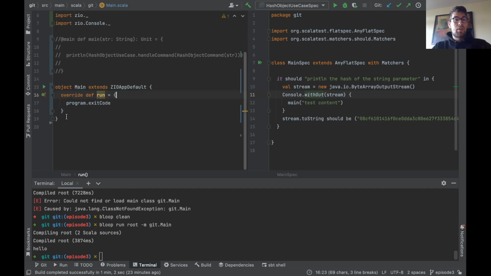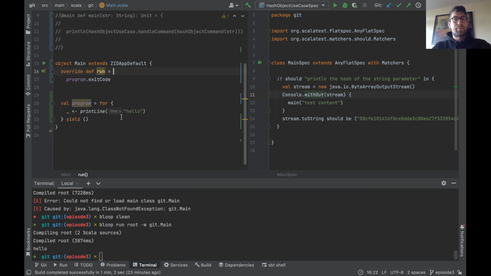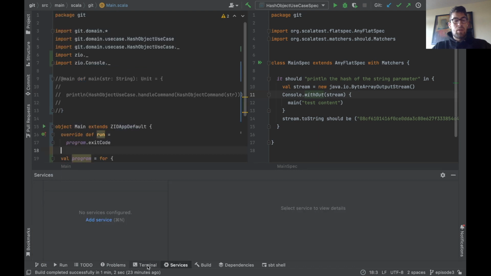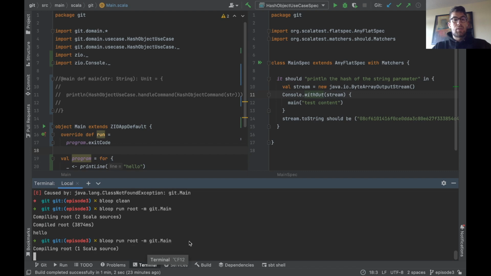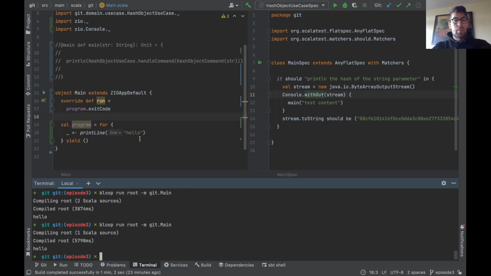Okay, perfect. And if I try to compile again, we should have the same. Okay, so I said that I wanted to have a similar test, a test where we test what is written in the output. And we can do that in a nicer way here because we're using the console.